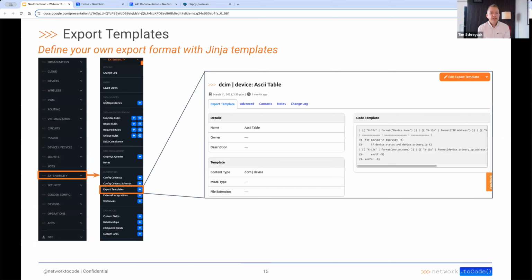Okay, let's take a look into export templates as we think about how we might want to get data out of Nautobot. Export templates allow you as a user to create a custom template to be used when exporting object data from Nautobot. The templates are accessed from the extensibility menu, and then you would go to export templates. The templates are associated with a particular type of object, and in this example we're associating with devices.